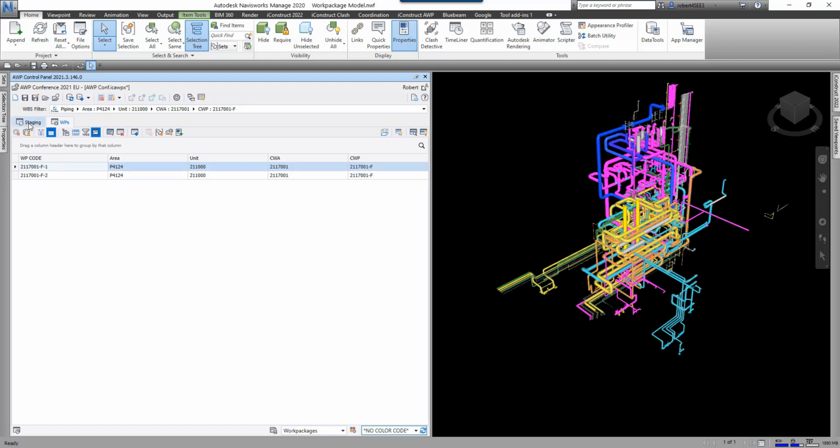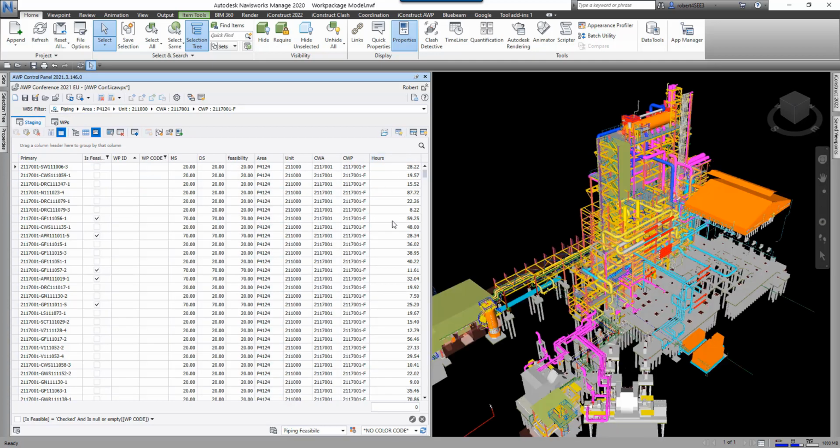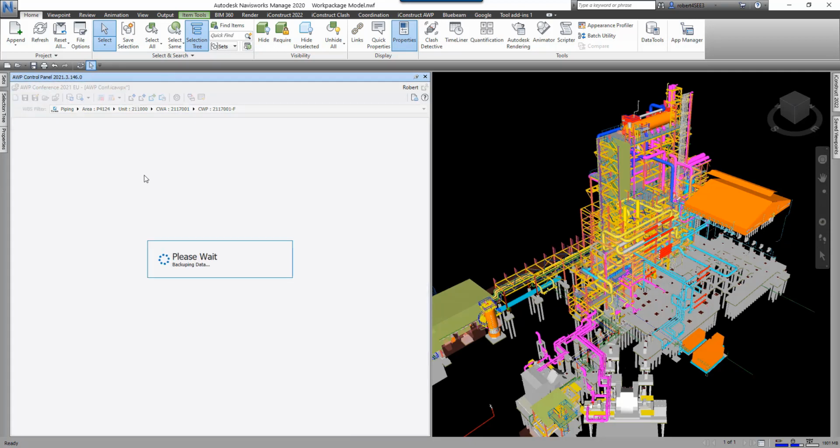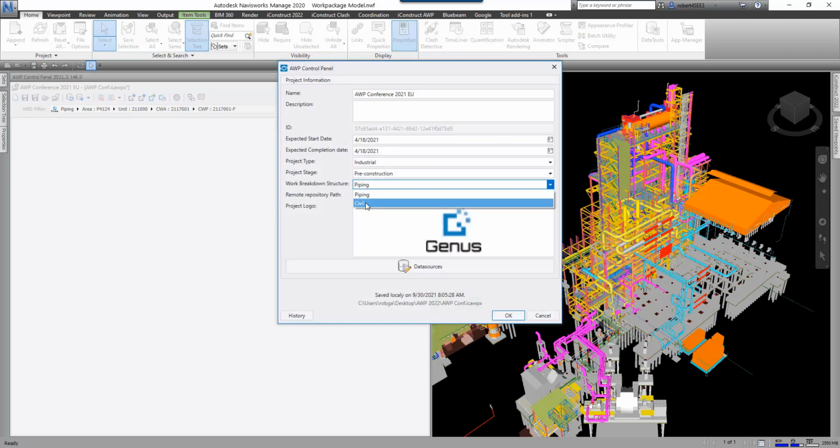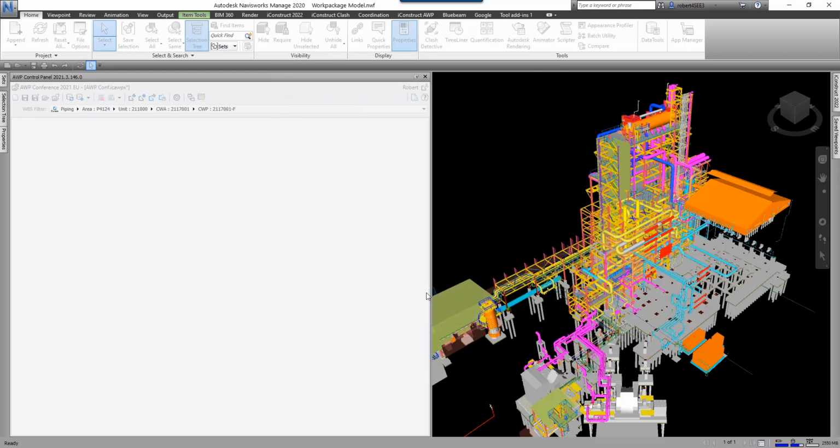Now let's go back to our staging. I'm going to unhide everything. Let's change the disciplines or work breakdown structure. So if we come up there to our project, I clicked on it. I'm going to now switch it over to civil. I'm going to go OK.